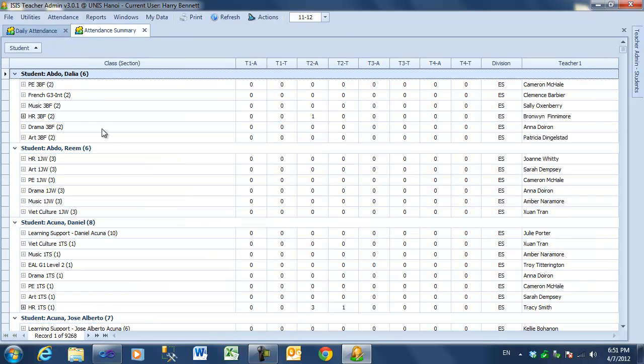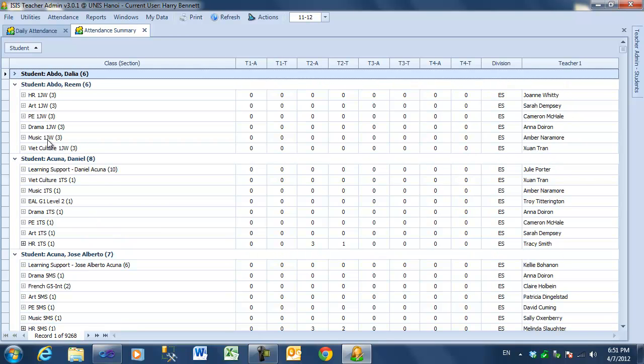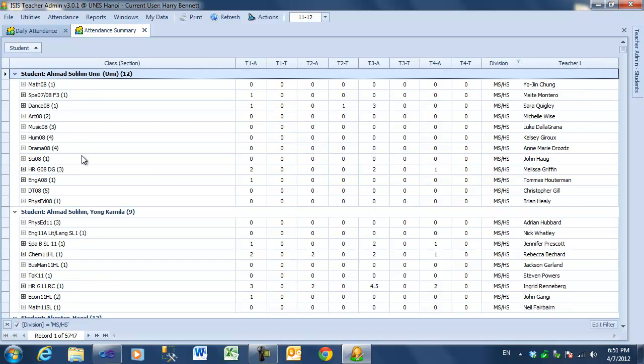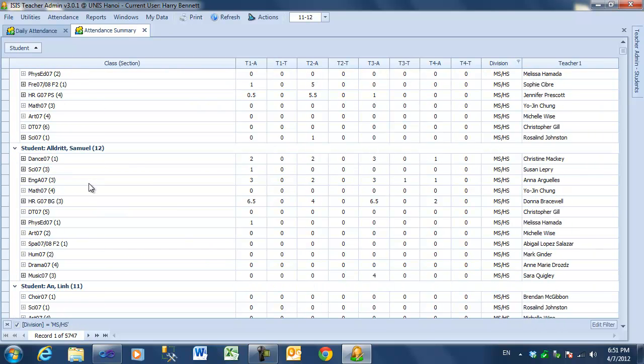Here we have it. So this is for the school year 11-12, which defaults to the current year, but you can select other years if you wish. And you can see for each student, every one of their classes. Now, in this particular case, let's go to the middle school, high school. Here we have it. You can see information is entered for multiple classes.